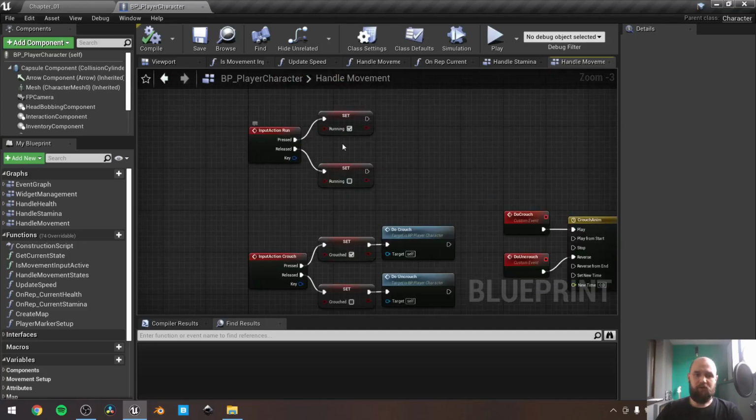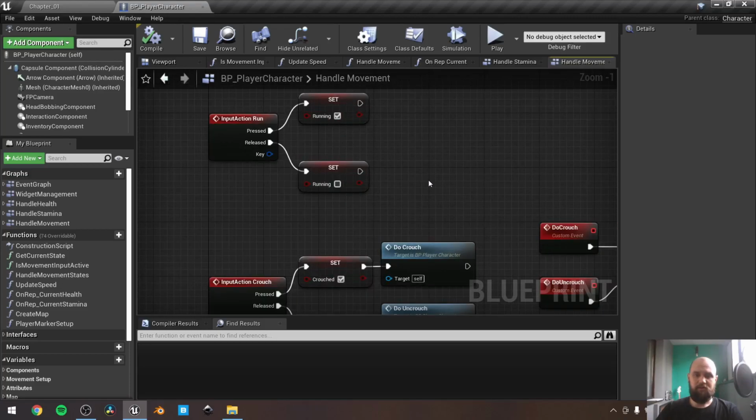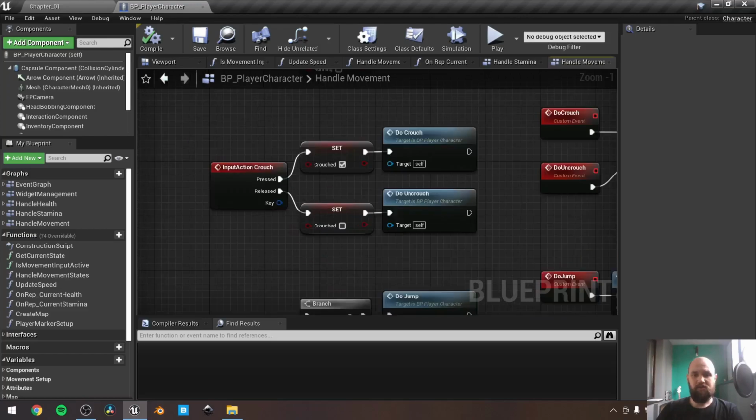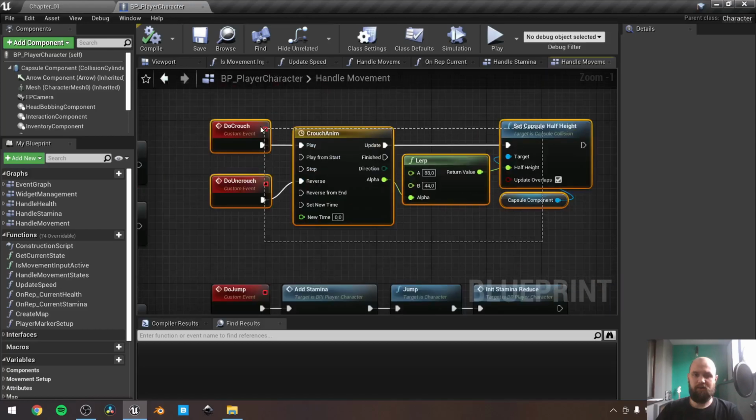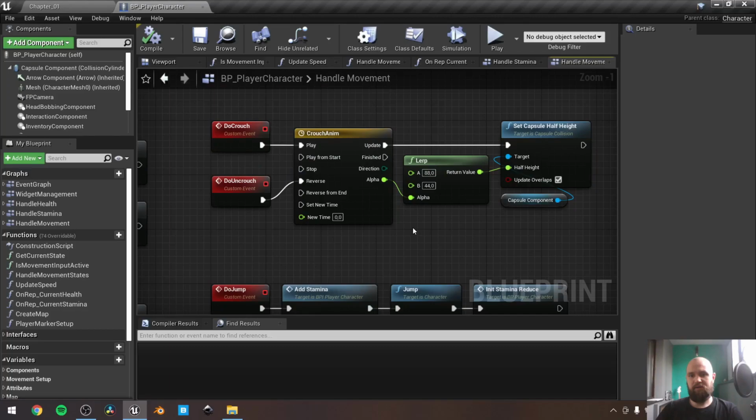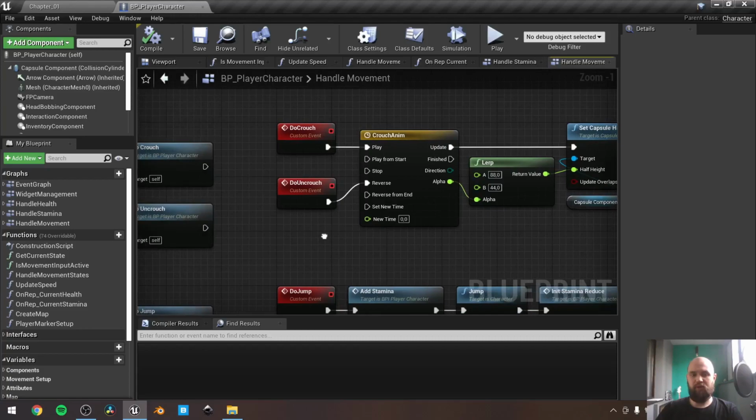For the run I have created the boolean running, and when I press or release, it is set properly. The same for crouch, and this one is just the animation of the default capsule: the capsule changes its size depending on whether I am crouching or standing up.